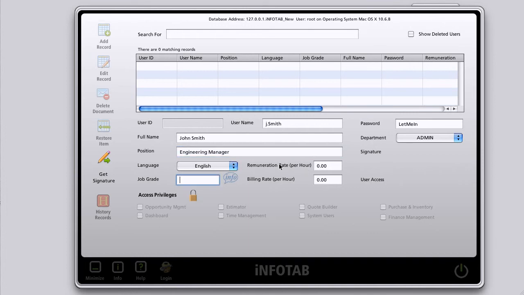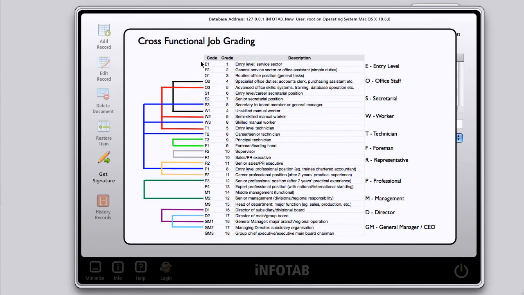job grade. Now when we come to add a job grade, we like to use a standard for job grades. You may have your own standard and you can use that as well, but we recommend that you look at the Info tab here and look at the cross-functional job grading that we have set up. This is based on the Federation of European Employers, who created a cross-functional job grading for fairness of employment.